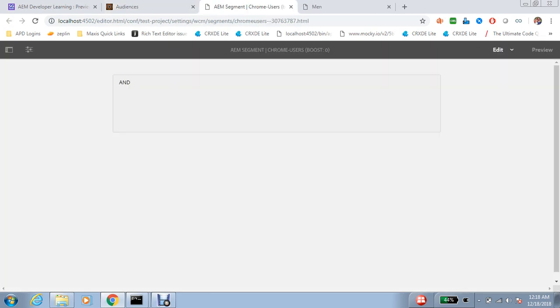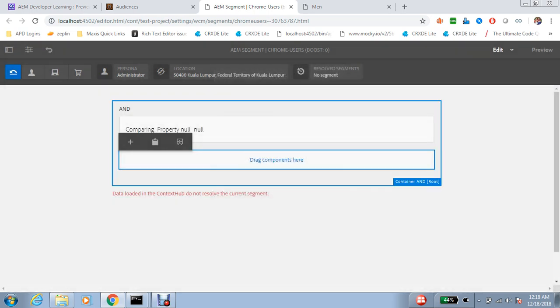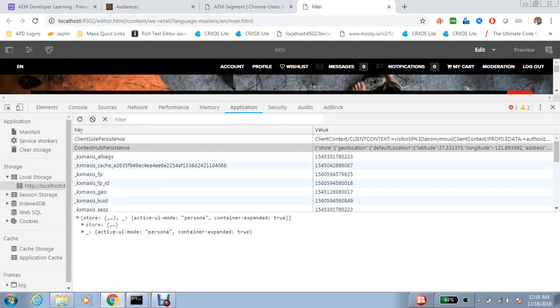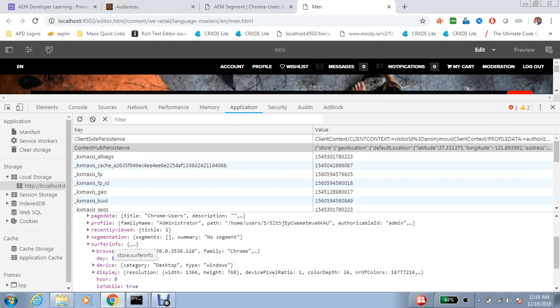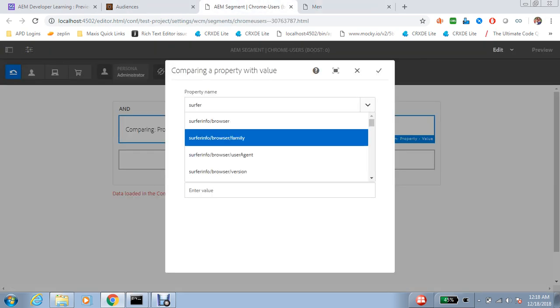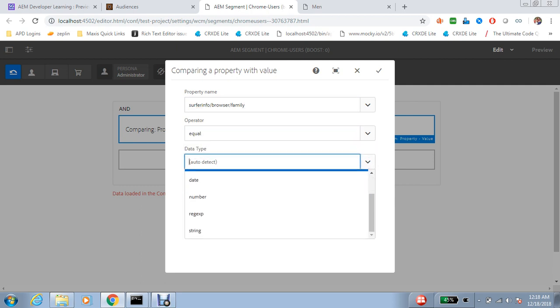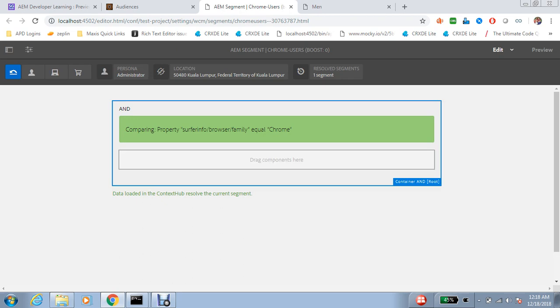So, edit. There is an editor where you can drag and drop components. There are so many components, which we're going to discuss later on. Right now I need the comparison property value component. Here I'm going to put something like surfer info. If you want to see, my browser family follows a hierarchy: surfer info slash browser slash family. In the same way, I will choose my property name. Here it will come as equal. I can put auto detect here, or I can choose string also. Value: Chrome. If you choose Chrome, see, my segment is getting resolved.